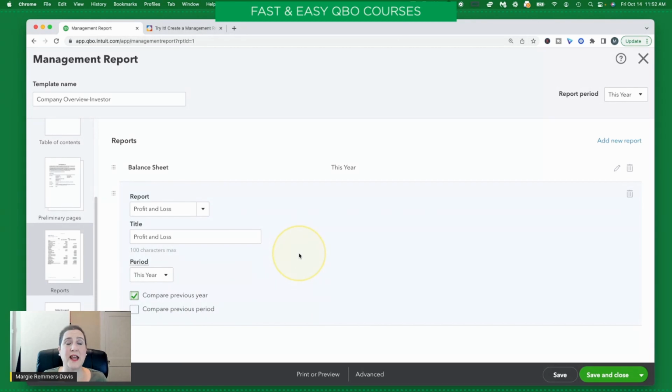If I needed a highly customized report, then I would have to create a customized report outside of the Management Report Center. I would have to create that and then add it to a report here. So you're very limited.